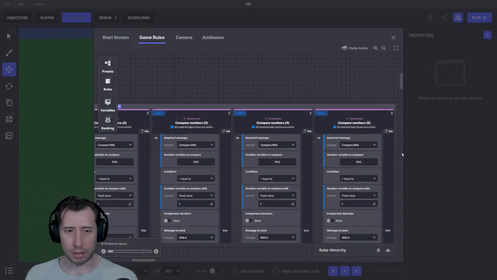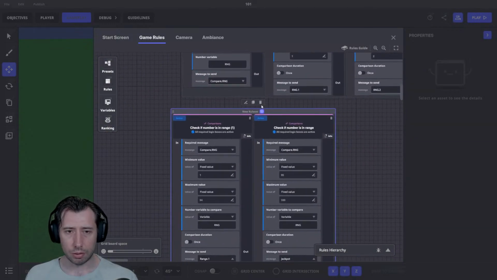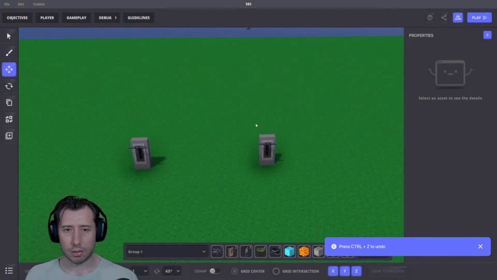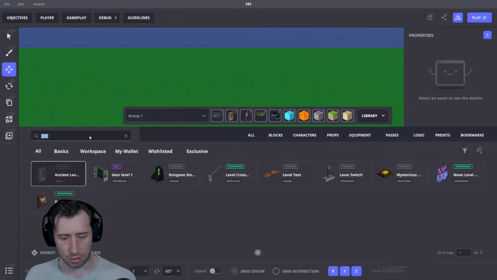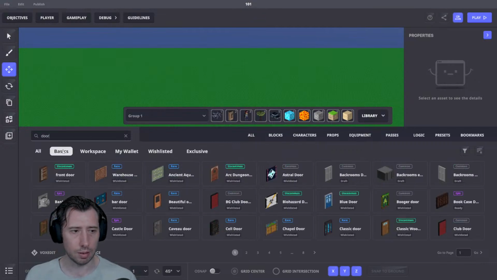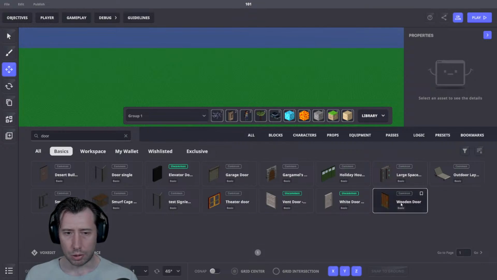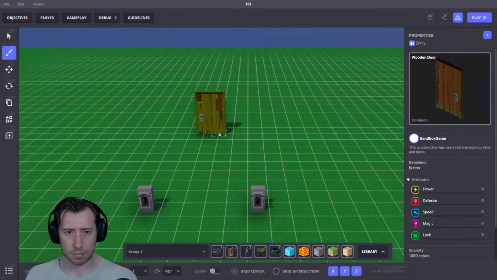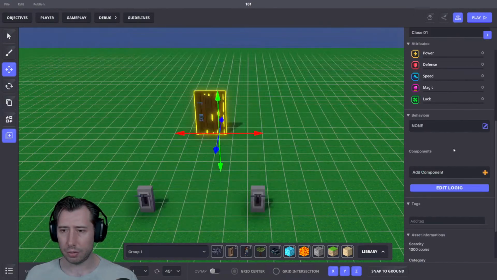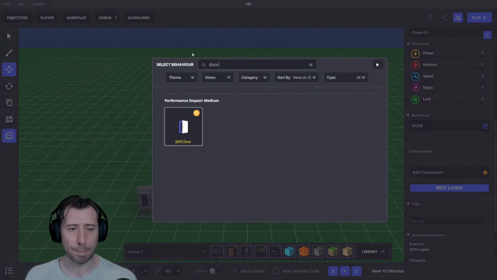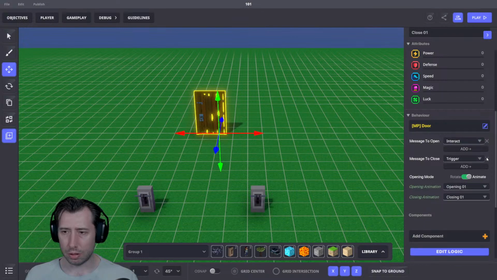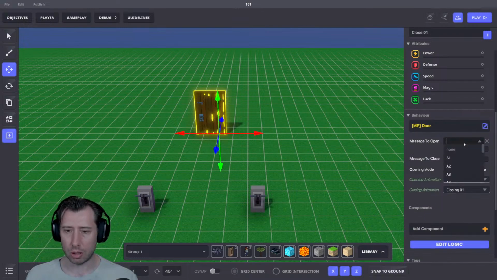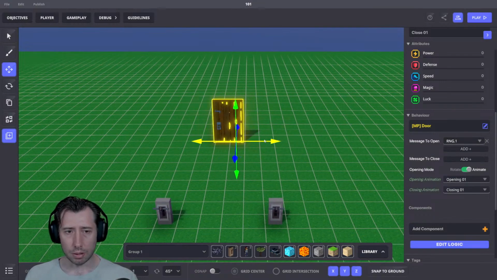So what do I mean by display? I'm going to go ahead and delete these ones. All right, so you might want something to trigger or display in the world based on what you roll. You might have a whole bunch of doors. And here you'll need to put a door behavior on it. And this one here is open and close. What we're going to do is just delete those and just have a message to open. And we could do RNG 1. So when we roll a 1, this door will open.